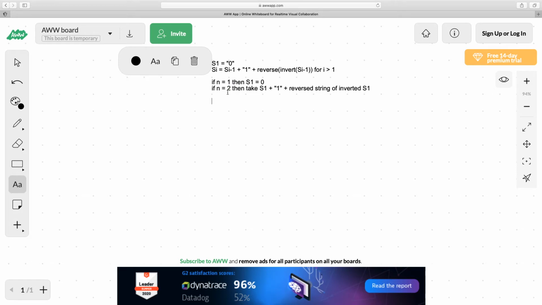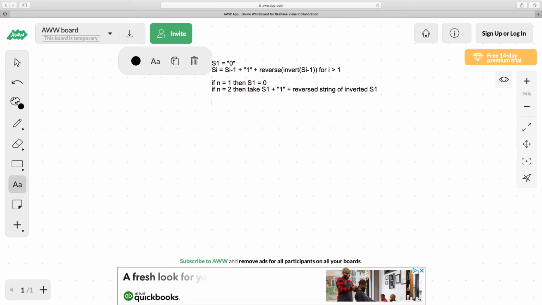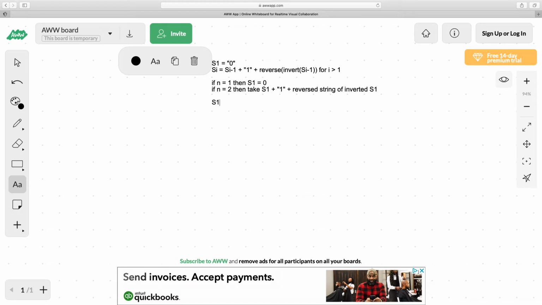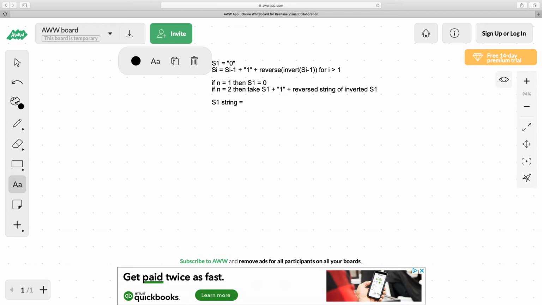If n equals 2, we have to take the reverse string of inverted s1. s1 equals 0, that's what it tells us. So the inverted string of this, meaning you change all zeros to ones and all ones to 0, would equal 1. And now we would have to reverse the string, but because we only have one element, reversing it would still leave it as 1. So this would lead us to 0, because that's what s1 is, then 1, and then the reverse of the inverted string, which is 1.